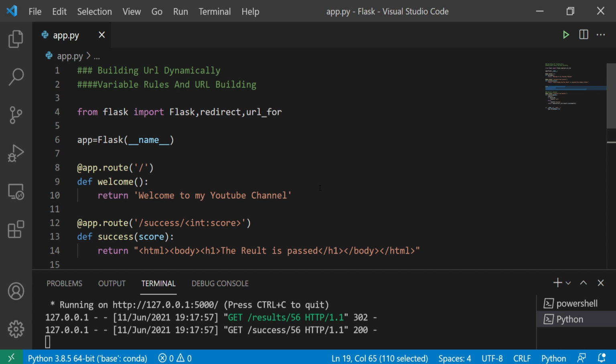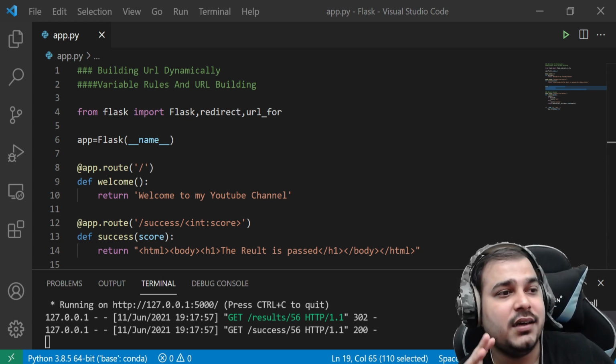In the upcoming videos, we'll see how we can bind HTML with the Flask app.